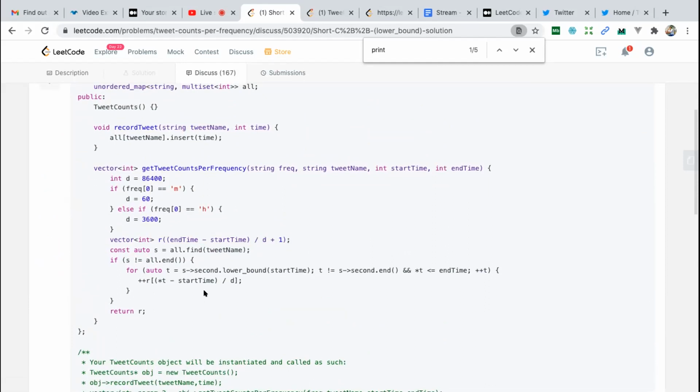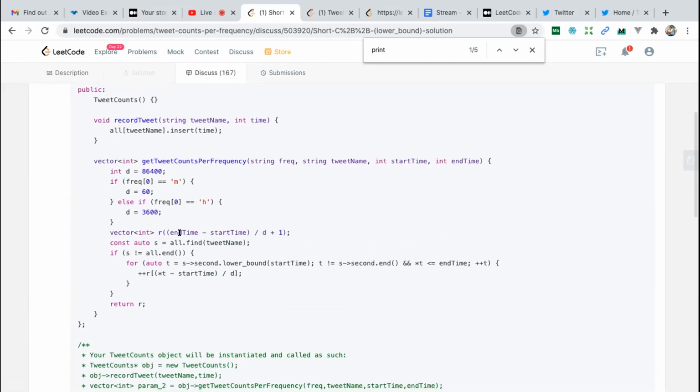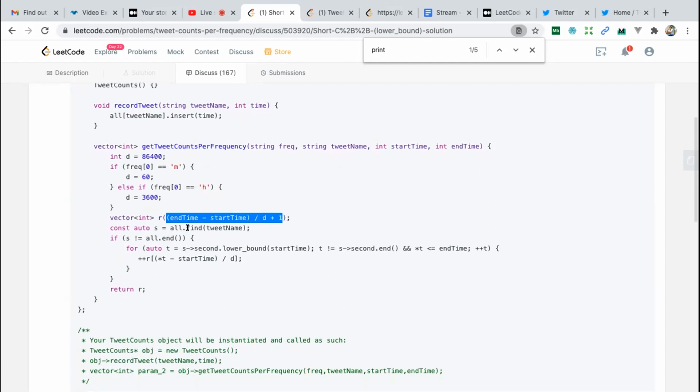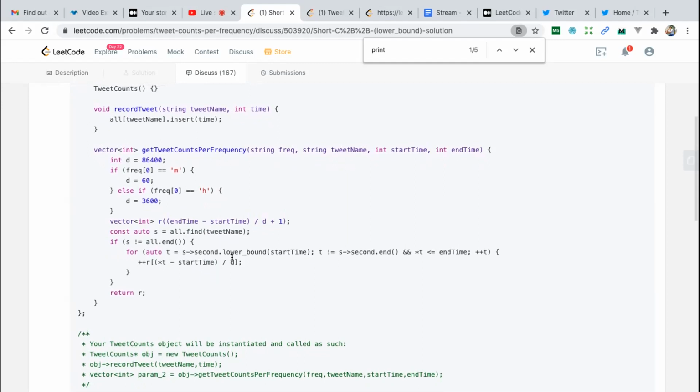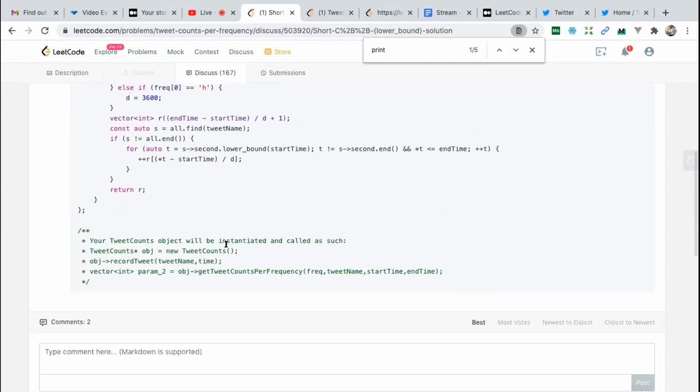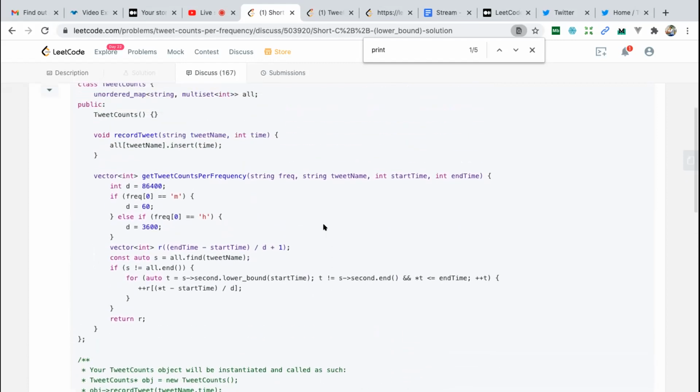Yeah, so this is git minus start time by d +1, the length. Yes. And we found all tweet names. And we're iterating through all the timestamps. And what are they doing here? T minus start time by d. We did the same, right? Yes, we did the same. So we reached the right solution, but there is one small mistake somewhere, I think.